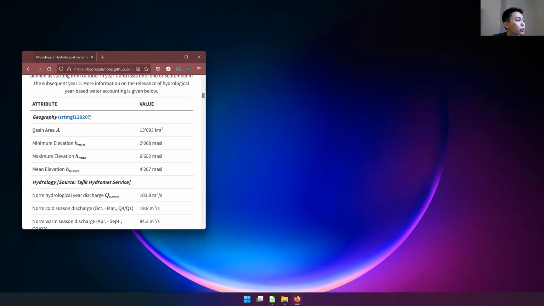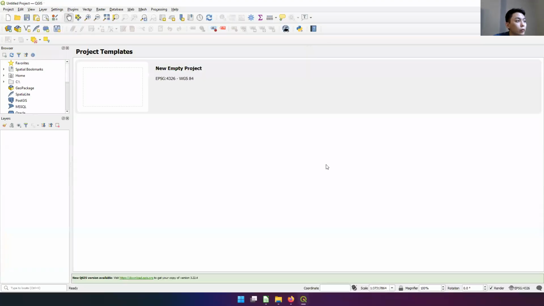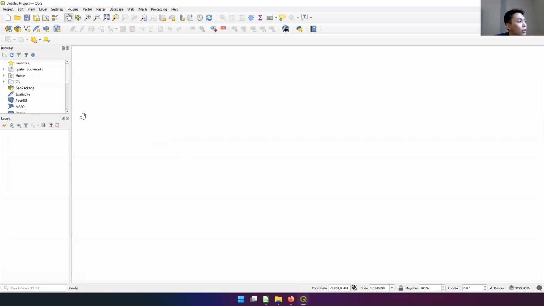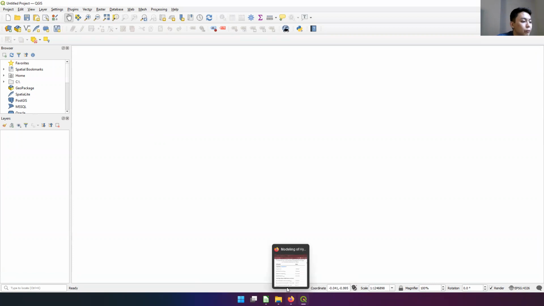We start from the basin area. To get started, you need to install the Quantum GIS software. Once you install it, double click on the QGIS desktop. When it's open, you click on new empty project to create a new empty project. And now we can work to create the basin characterization. I will show this characterization on the example of the Chunky Mean Valley, Chunky Mean Basin.